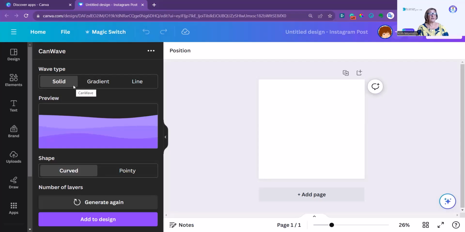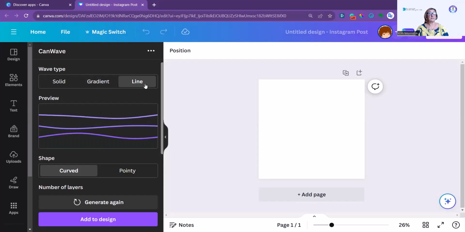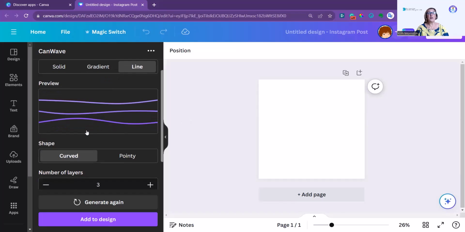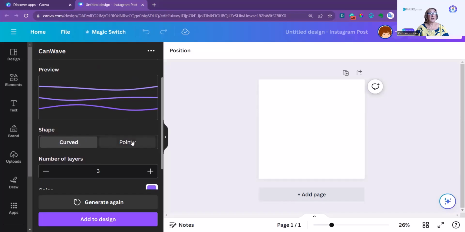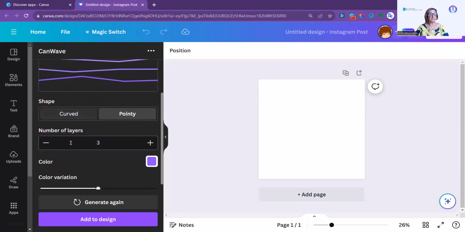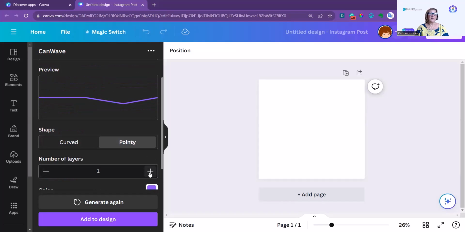CanWave, you can see you've got different options. If you follow the preview, you have a solid one, a gradient version, which is always a really nice effect, or a line version. And then you can change the shape of it. So you can have it curved, or you can have it pointy. And then you can adjust the number of layers. You can go from 1 layer all the way up to 5.